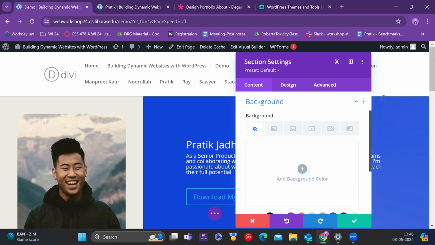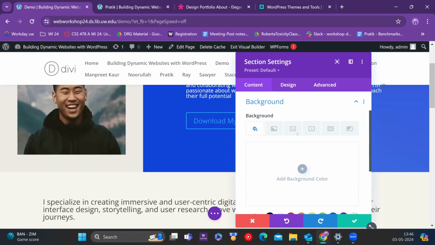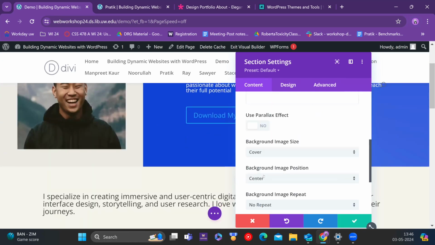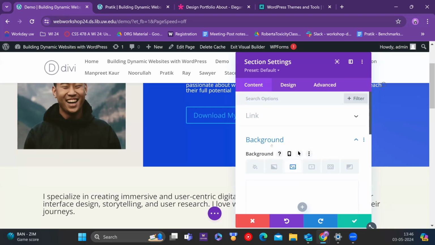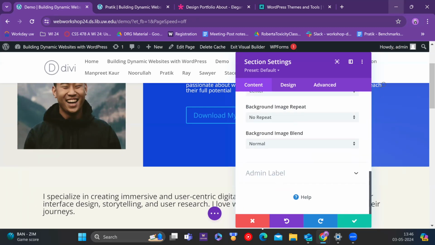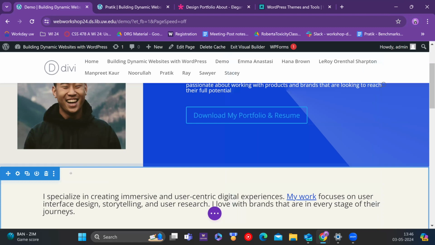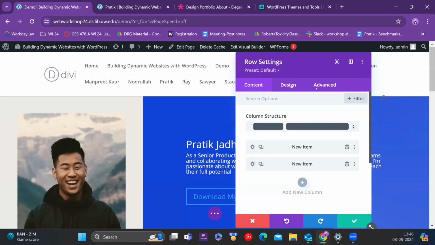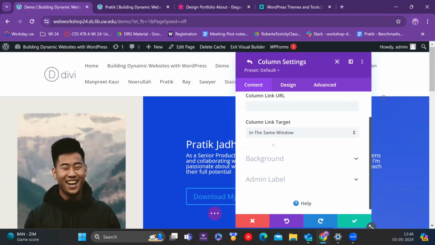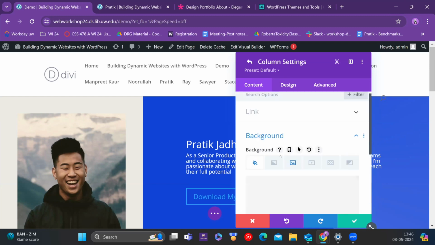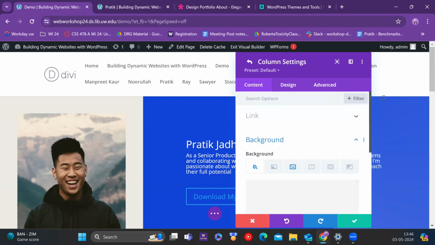Were you able to follow that? Okay. Now, if you see, there are several different options, background. There should be an option called image. Let's double click that. And yeah, double click on the image, and then this particular pop-up would open. Is it open?